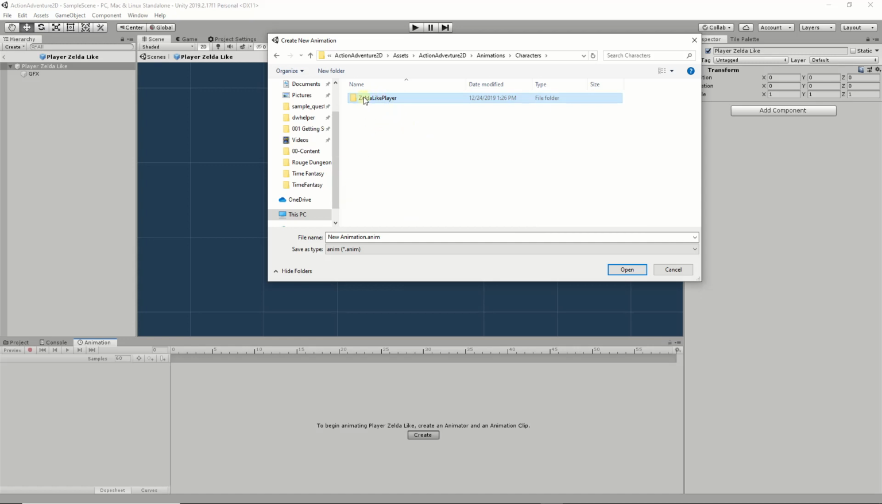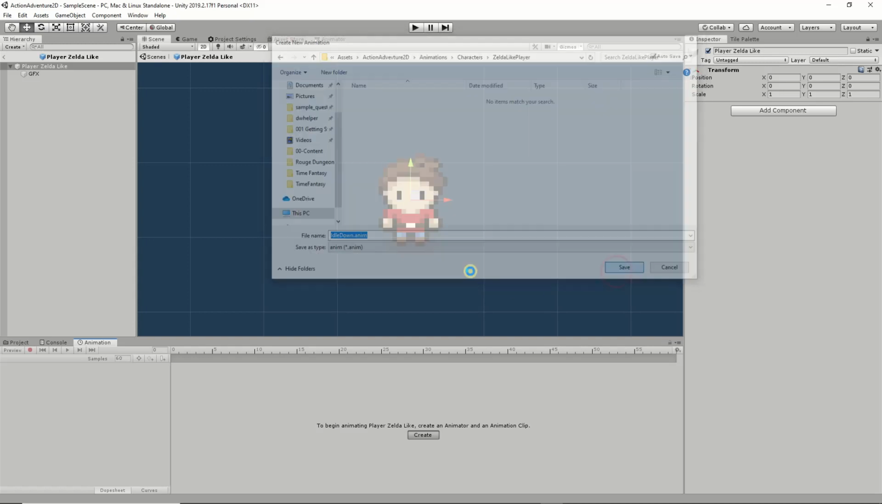Alright, Zelda Like Player. So now we need to give it an animation name. Let's call this idle down. This is going to be our idle down animation. Save.